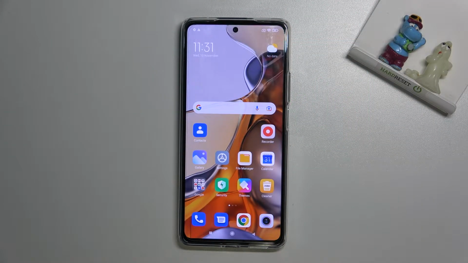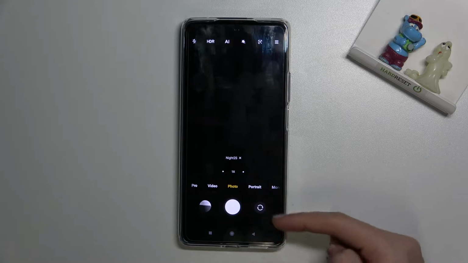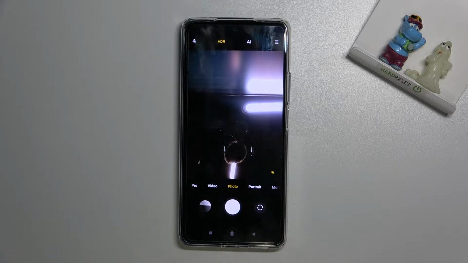Welcome, here I've got Xiaomi 11T Pro and let me show you how to turn on and off the camera mirror effect on this device. So let's start by tapping on the camera button to open it, and for now we are on standard photo mode with the back camera, so let's change it to the front one by using this button from the right, because the mirror effect is only available when we take selfies, so let's keep it like that.